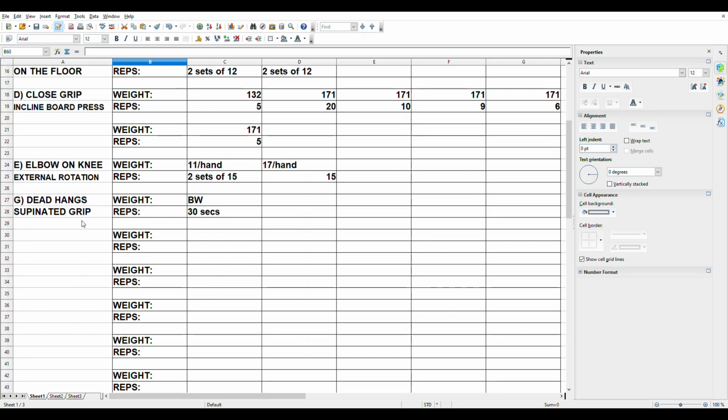With dead hangs, there's 3 different ways you can do it. A supinated grip, which is with the palms facing out, a pronated grip with your palms facing backwards, or a neutral grip with your palms facing inwards together. So with the dead hangs, I used my own body weight. I didn't add any weight, just my own body weight. And I held on for 30 seconds.